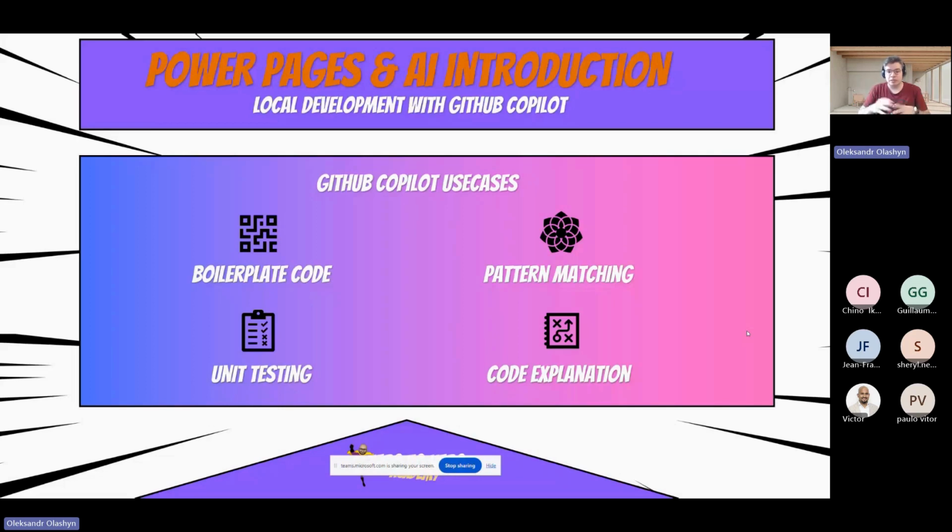But in more broader terms, it's ideal and it speeds up your development and frees up resources. Because being honest, writing unit tests can be a daunting task. Last but certainly not the least is code explanation.